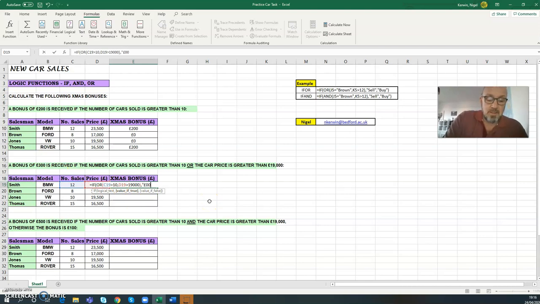I'll put the pound mark in because it denotes the pound. Not paying him a lot, am I? £300. And that's for the value of true. So if them 2 statements, if that all statement is correct, I'm going to pay them £300. However, there's always a false outcome as well. So if it's not correct and it hasn't told me what to do, I'm going to make it up, and I'm going to say £0.